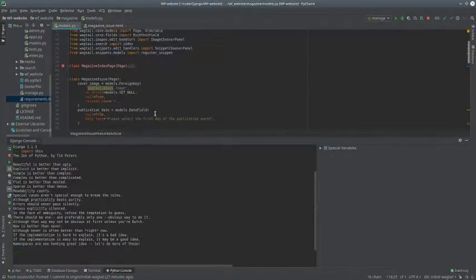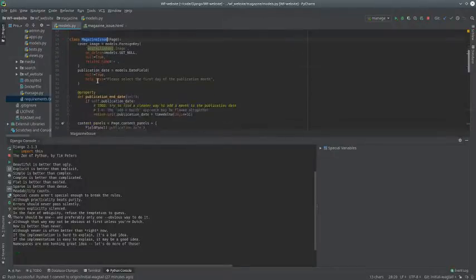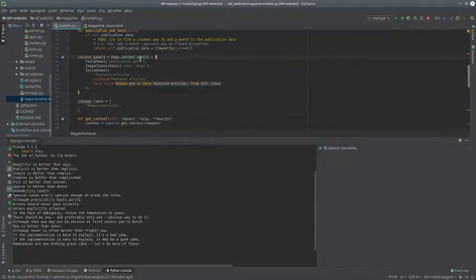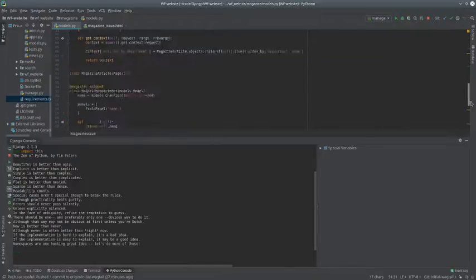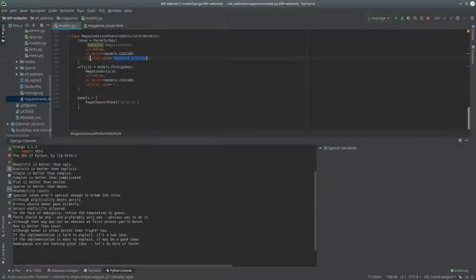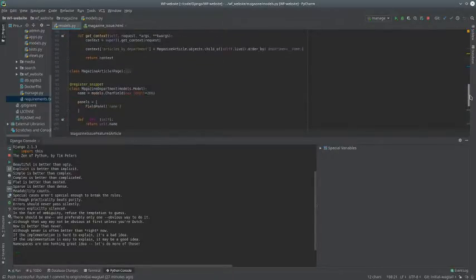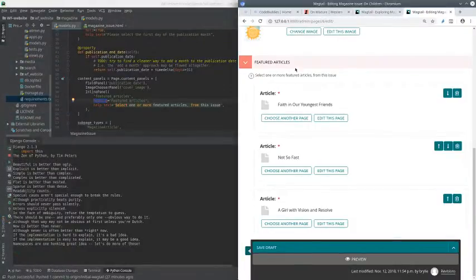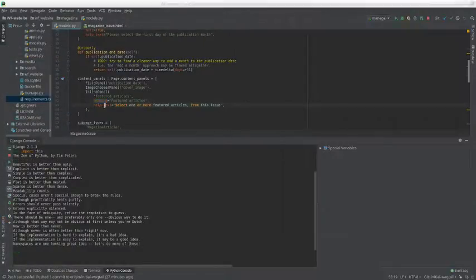The last step was just to come back up to the magazine issue, and when you're on the editing section in the content panels, we just show an inline panel of featured articles, and this is again that relationship that was defined down there where we call the featured articles under related name. That's a Django construct. The last thing you do is give it a heading, so it'll display a title here, featured articles, and some help text.